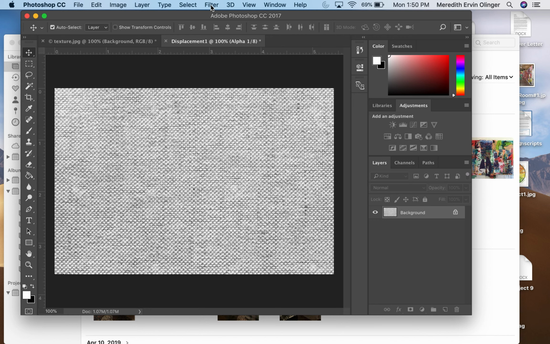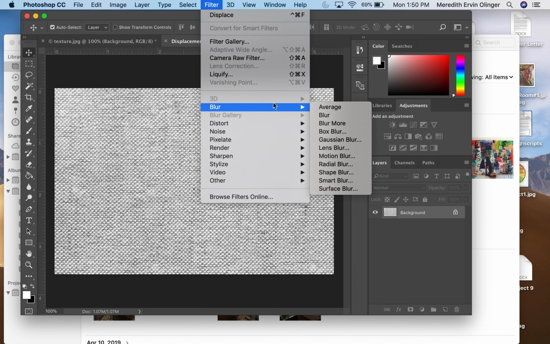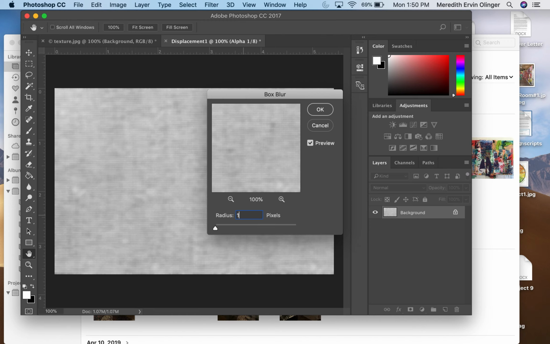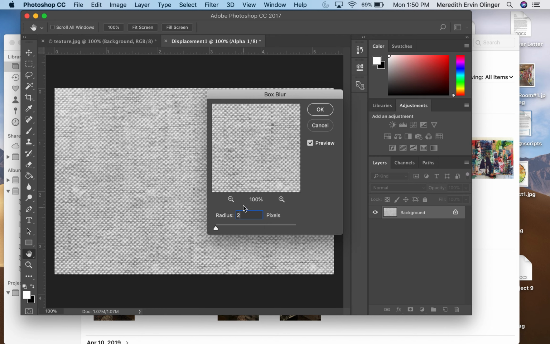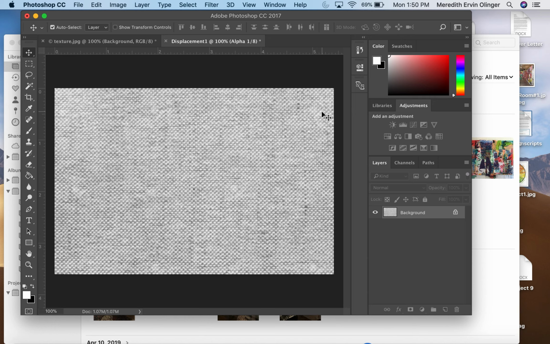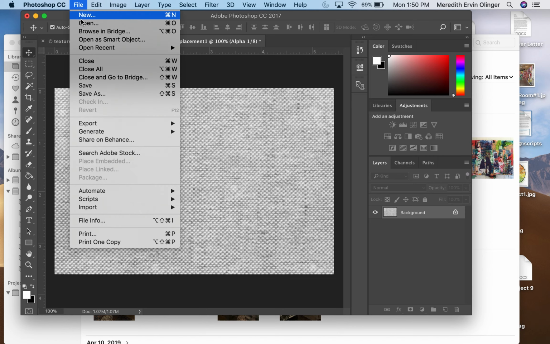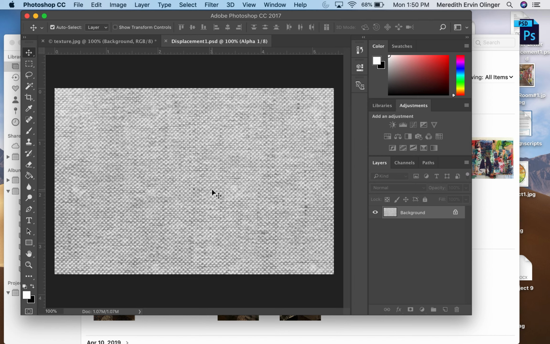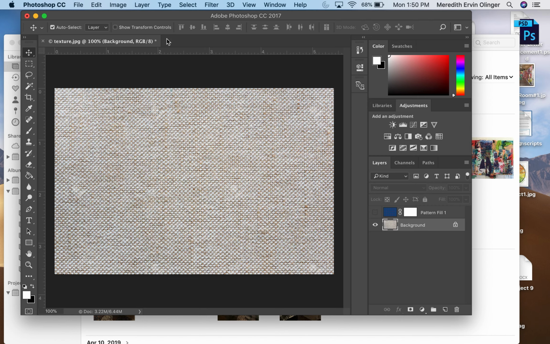So I'm going to go to Filter, Blur. I'm going to go to Box Blur. Now, let's see. Sometimes it'll default to like 10. That's really blurred. For this image, I'm going to press 2 and press OK. So it's softening this up. Now we need to File, Save As, Displacement 1, or whatever you want to title it, doesn't matter, in a PSD file, and I'm going to save it to my desktop and press Save. All right, I've saved this, so now I can just get rid of it.